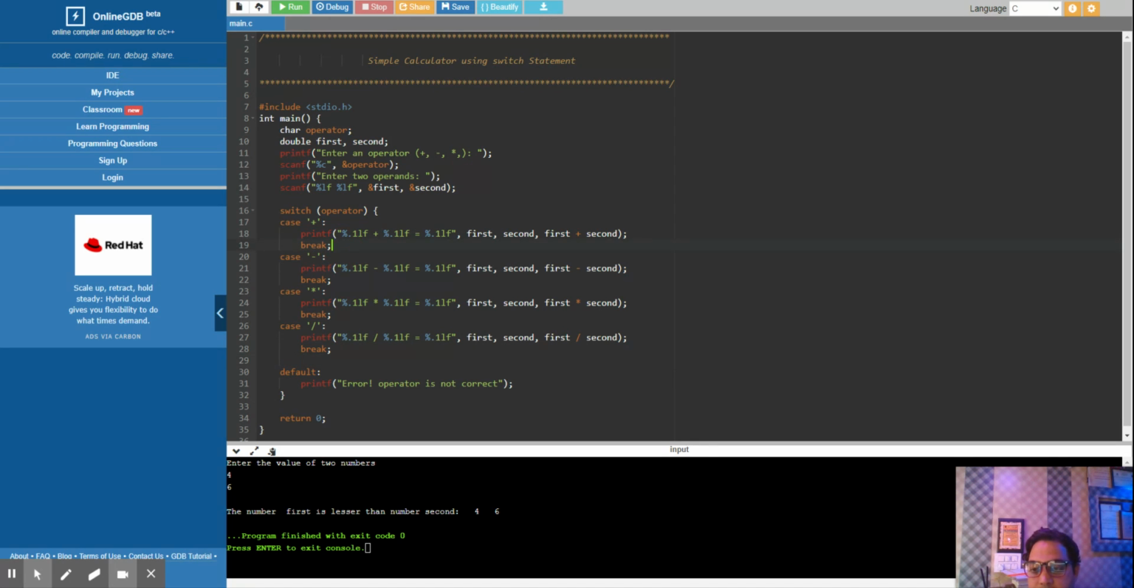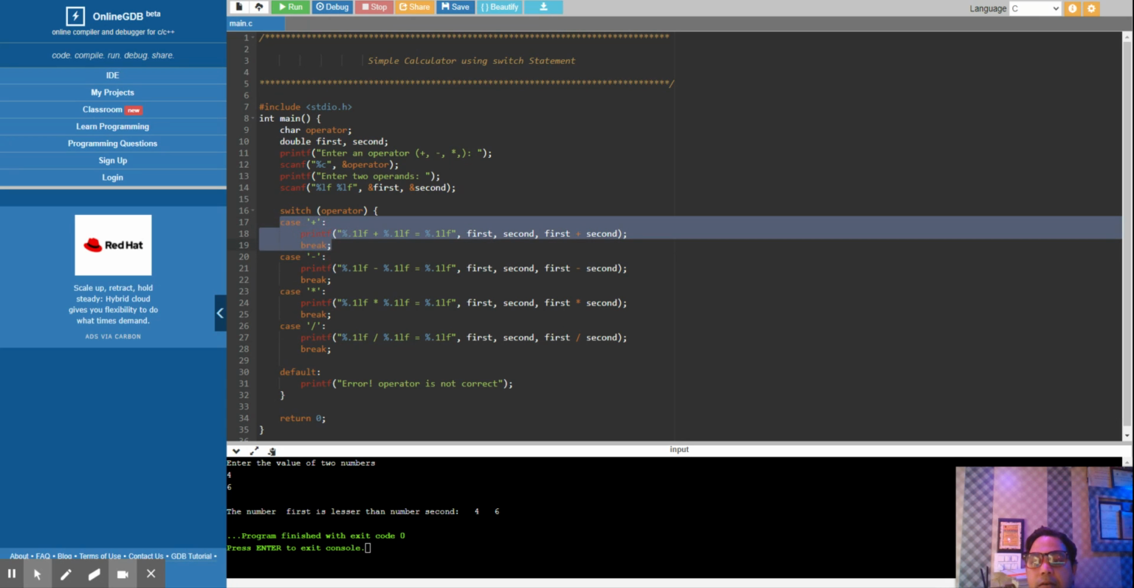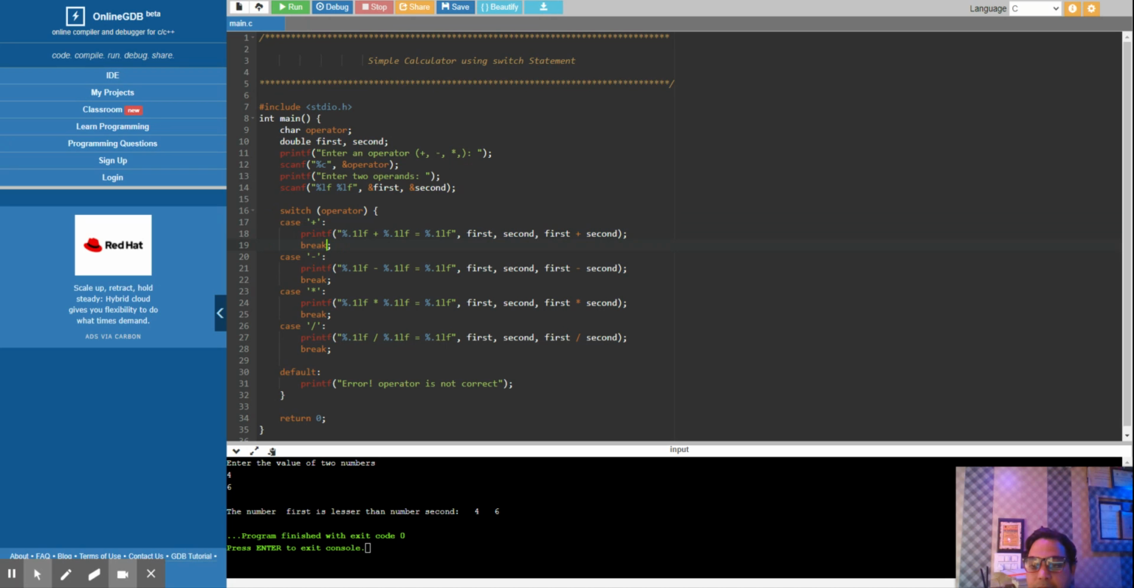The break statement ends your first case statement if it is satisfied. Otherwise it will move to the next case conditions. If your second case is false, then it will move to the third case, and the fourth case, and so on, by making use of the switch case statements. I have an example of a simple calculator.